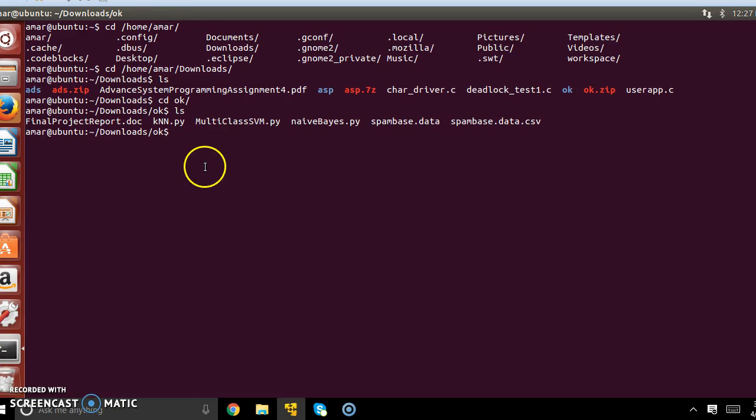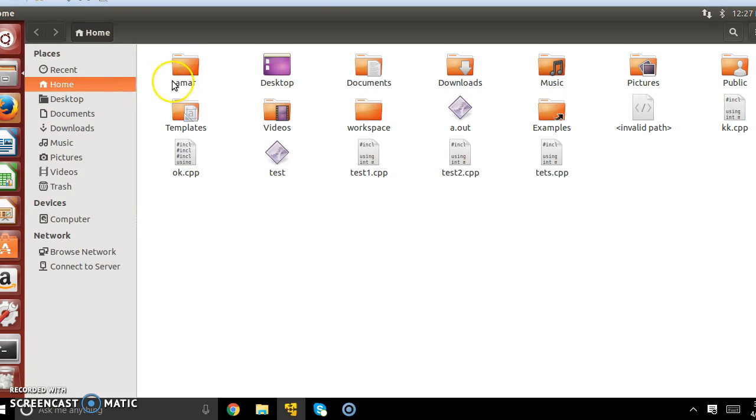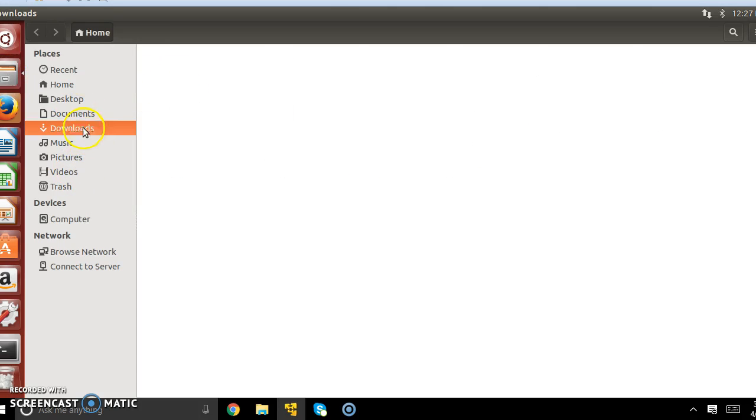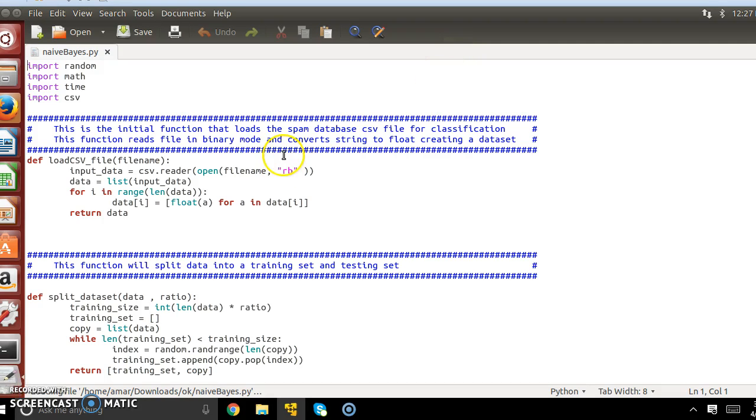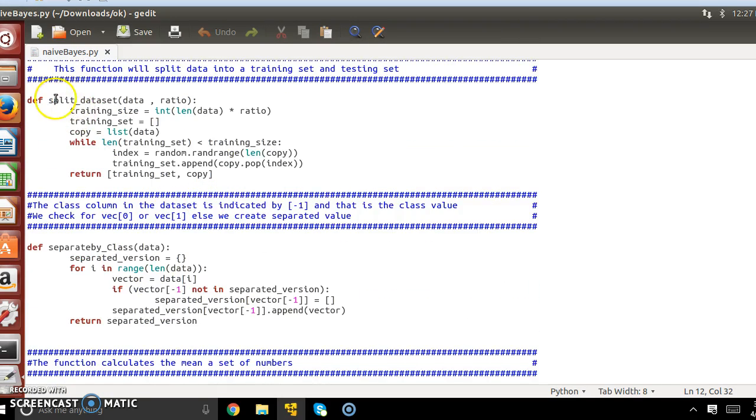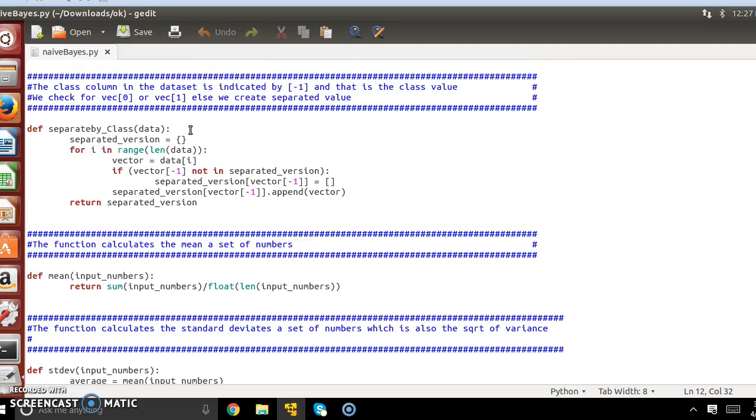So initially I'll take you to the code walkthrough. Starting off with the naive Bayes algorithm, I'll give you an idea of what is happening in the code. This is the function that loads the database file, and then it splits the data set. I'm splitting the data set at a ratio of 0.7 into training set and testing set.